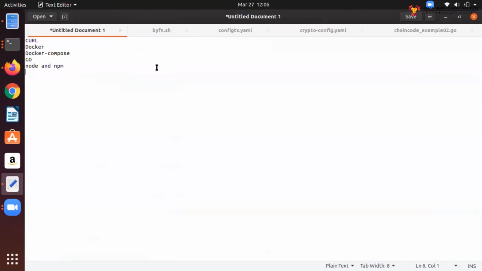Then you can edit it. If you want 1.4.4, I recommend you use 1.4.4, because 1.4.6 has some additional functionalities and it may not work on your machine. So use 1.4.4 or 1.4.2.